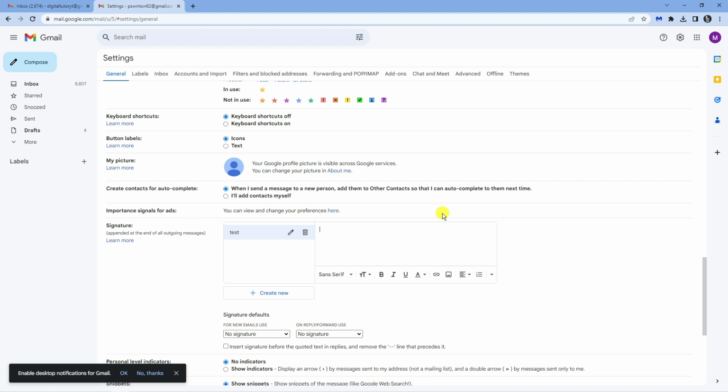So a signature basically appears at the end of all outgoing messages. So whenever you send a message, your signature is automatically going to be at the bottom of the email. So what you want to do, for example, is put things like your name, and you can put like your phone number if you want to. Also like an email address. And anything else that you think might be relevant.